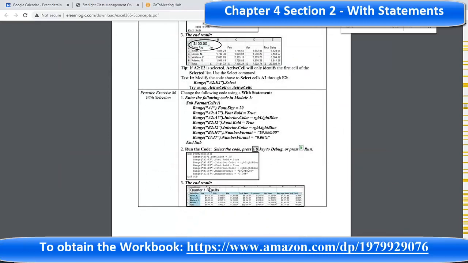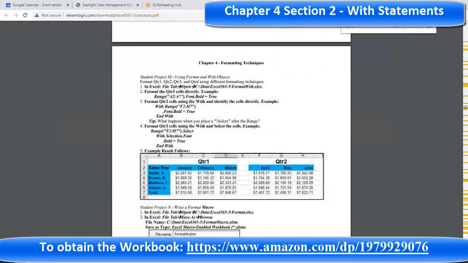So there's a couple of commands. Selection. So here's some more.